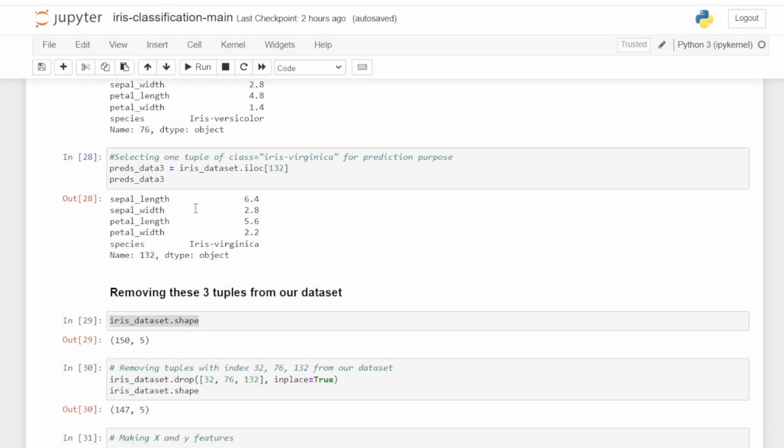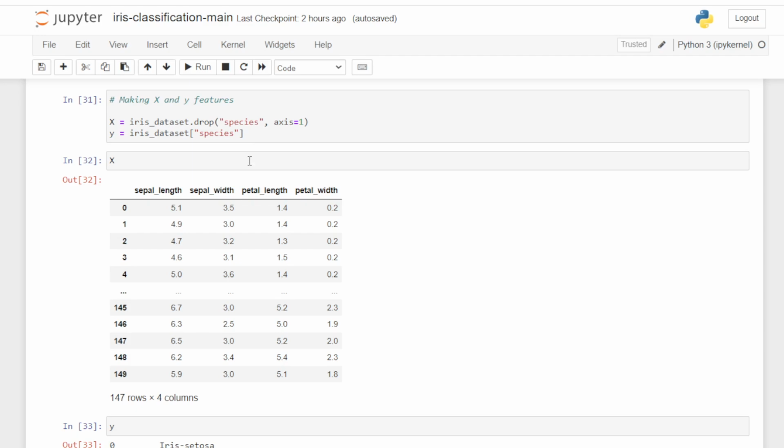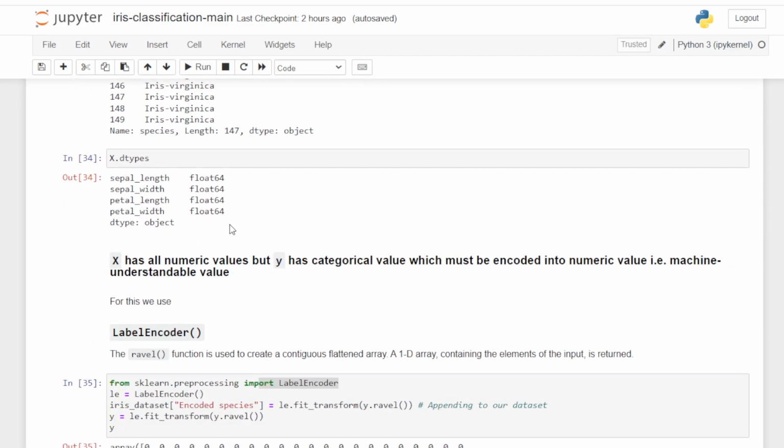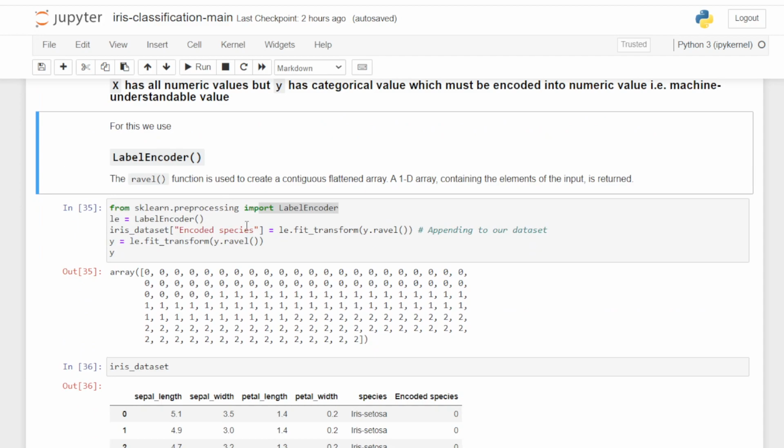So you can go through this, and I have you making the X and Y features. This is very normal for beginners also. Now X has the numeric values, but Y has the categorical values. So we must encode the categorical values into numeric values so the machine can understand them. For this we use the label encoder, and you can see I have imported it like this.